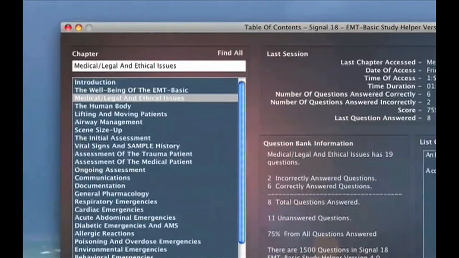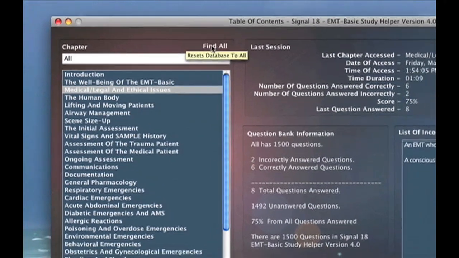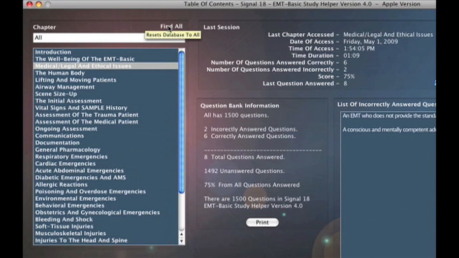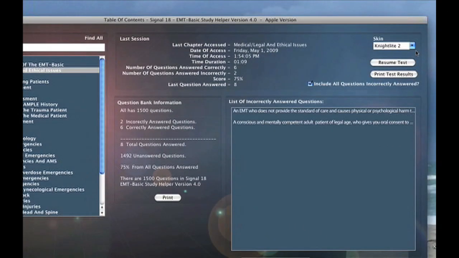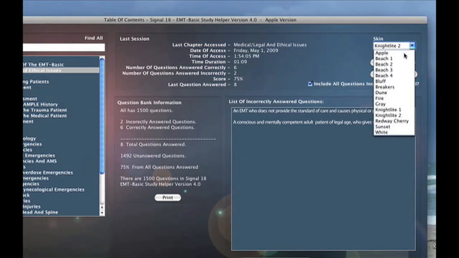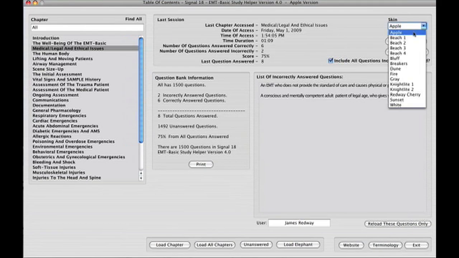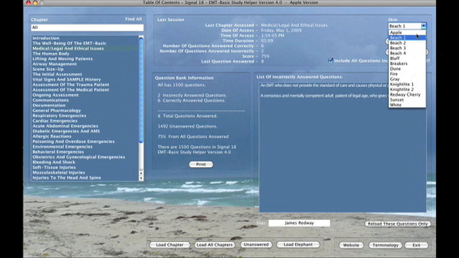If I want to see how I'm doing taking the entire test, all I have to do is click the Find All text right up here. The center panel will display my test results based on the entire database of questions. You can change the appearance of the software interface by clicking on the Skin combo box here. You can choose from 15 different skins.